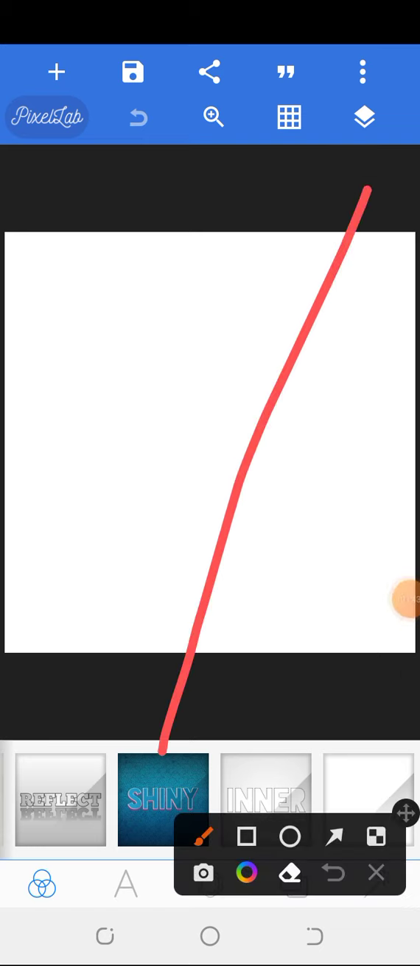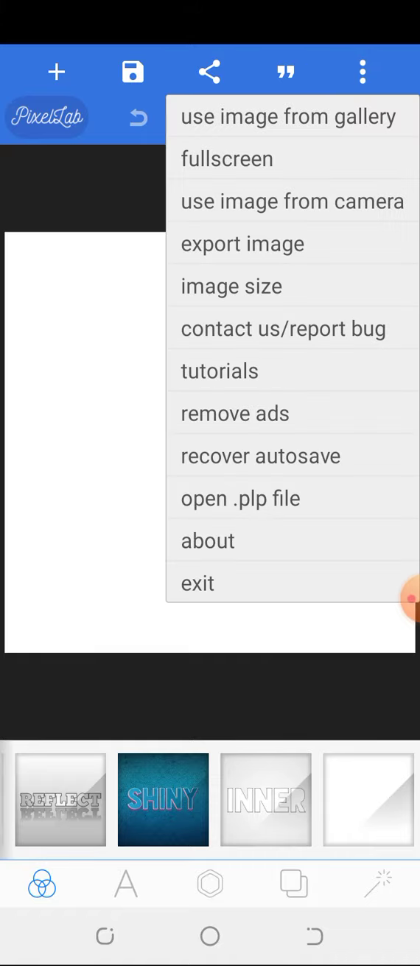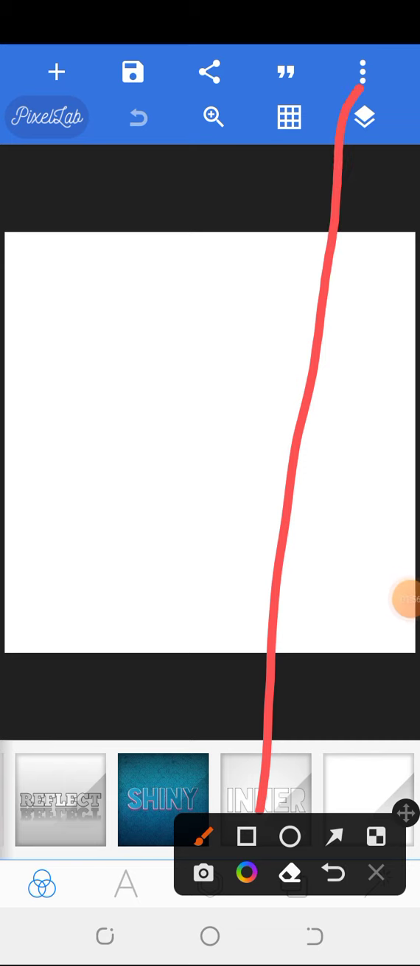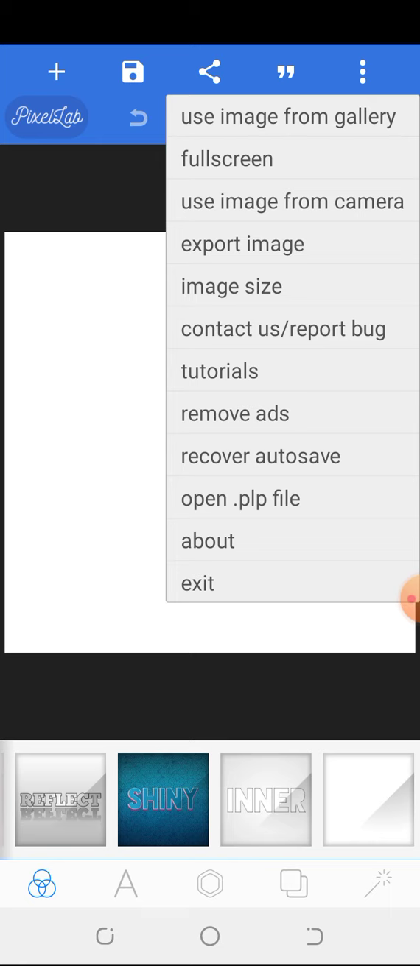So you can go to this place. Once you go to this place here, on the top, just click on this. Once you click on these three dots, you will see image size. Click on image size. Count it: 1, 2, 3, 4, 5. The number 5 is image size. Click on it as well.